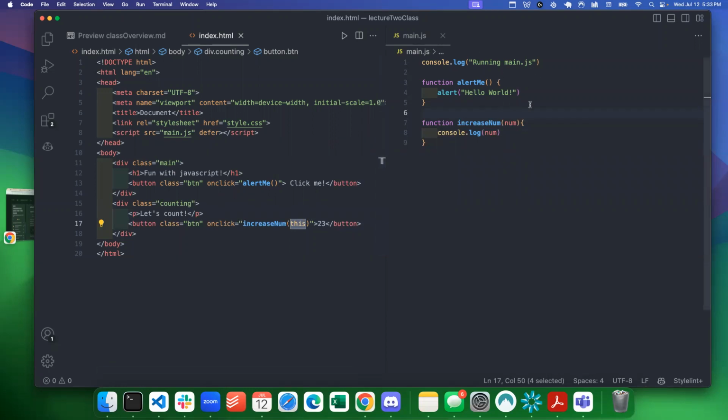When I'm dealing with it in my JS side, I don't want to call it this because remember, this is a keyword. So in my HTML side, I pass in this. On this side, I need to call it something different. Num makes sense. You could call it unicorn or cupcake if you want. Doesn't matter. Right now, all we're doing is console logging it so that we can see what it does.